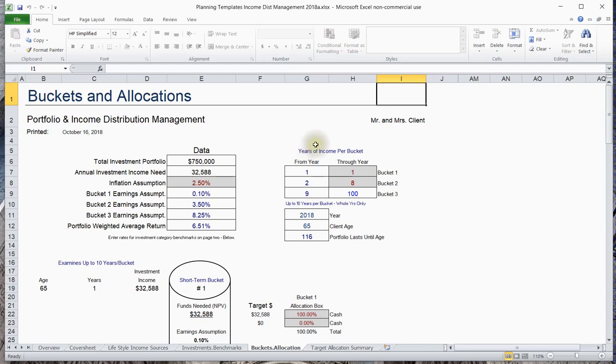Over here to the right, we're going to indicate how many years of income we want to set aside in each of the buckets. What I've entered so far is year 1 through 1 for bucket 1, so essentially year 1. Bucket number 2 is going to be year 2 through year 8. And bucket number 3 then is 9 and forward through time.